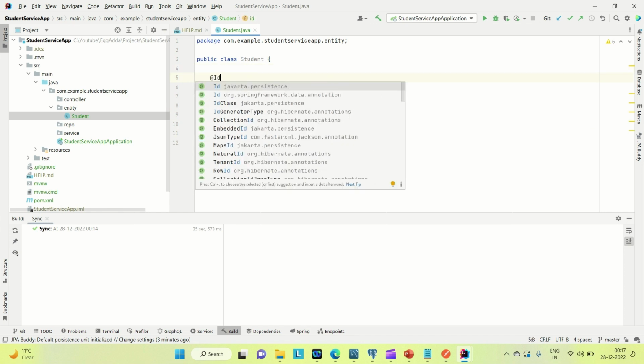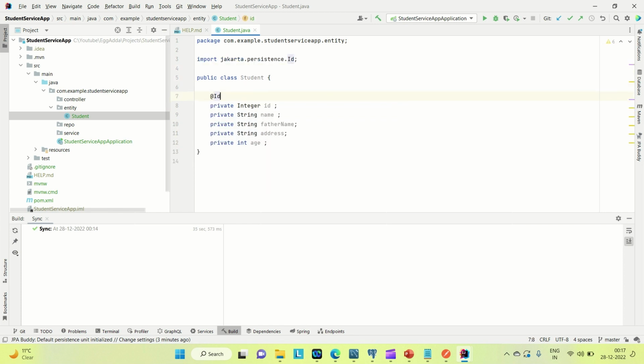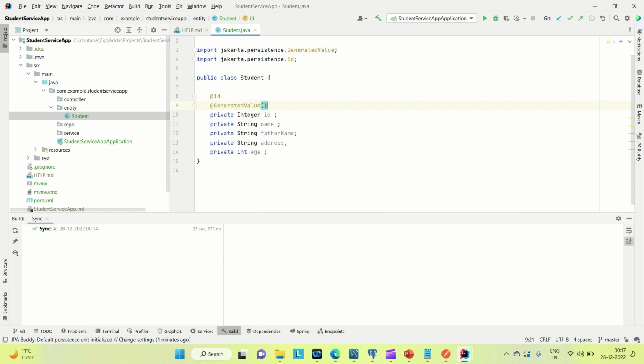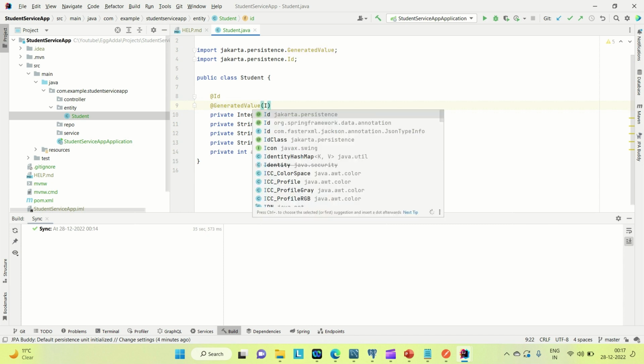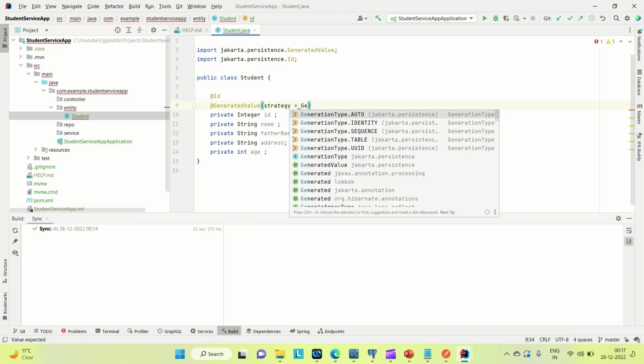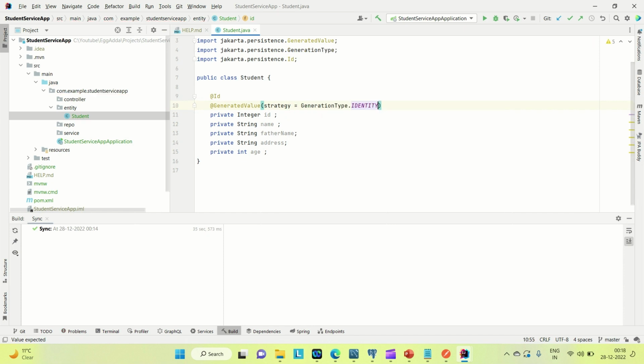Let me make student ID as an ID, and it should be auto generated. For that I'm going to use this generated value, and it should be identity strategy. Okay, so now we are done with this.